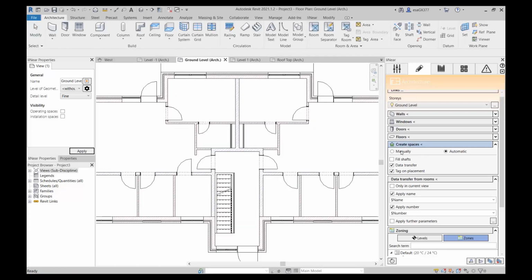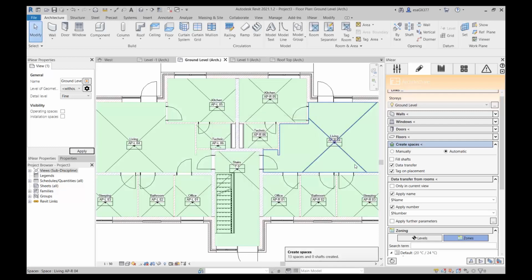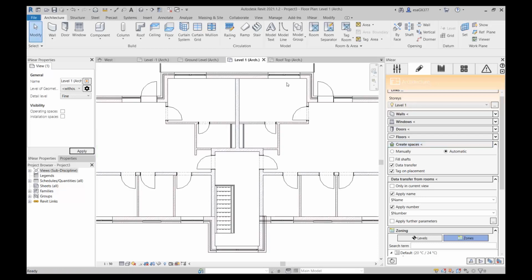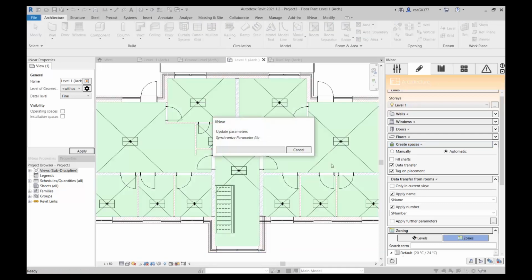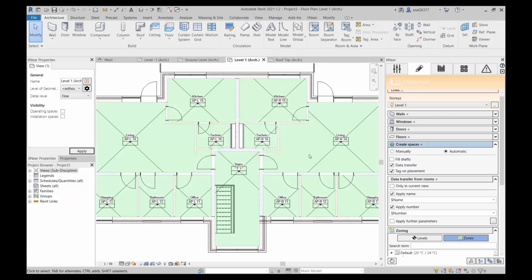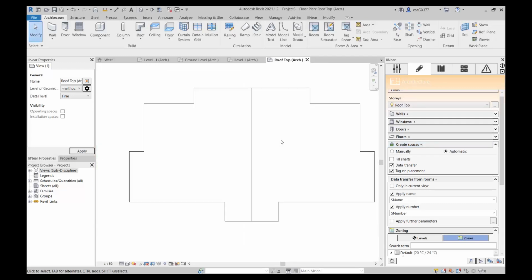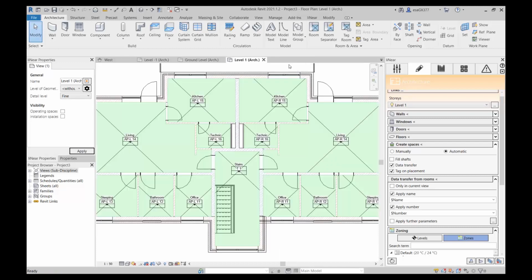Also, the user can always be sure that these spaces are placed correctly and occupy the correct volume even in the rooms with inclined walls. And in the rooftop, we don't have any rooms, so we close this tab. There are also some other options for data transfer. We can select room's name and number and also add further parameters for these spaces.